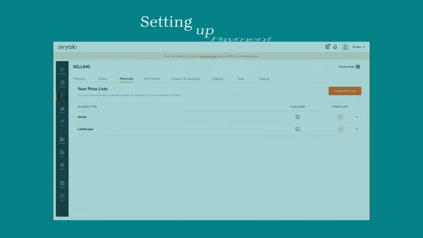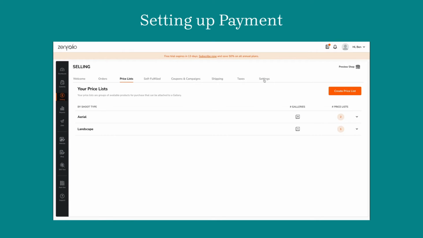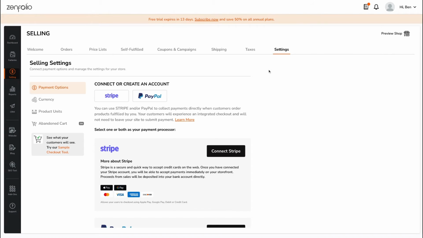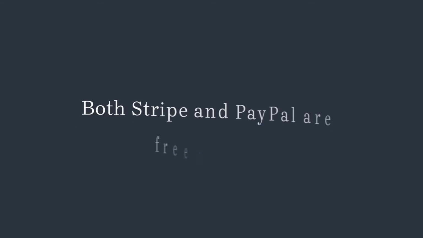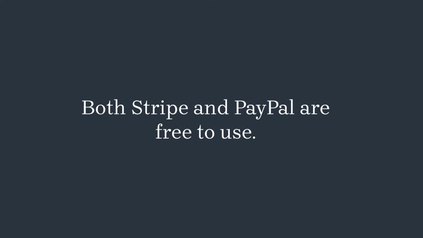So finally, you'll want to get paid for the orders that are coming in, right? So let's go ahead and head over to Settings and either create or connect a PayPal and/or Stripe account. Now don't worry, both Stripe and PayPal are free to use, so you can create an account with them if you don't already have one.